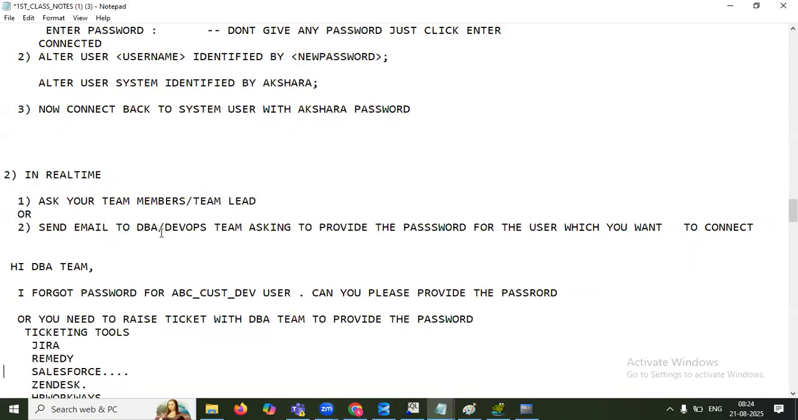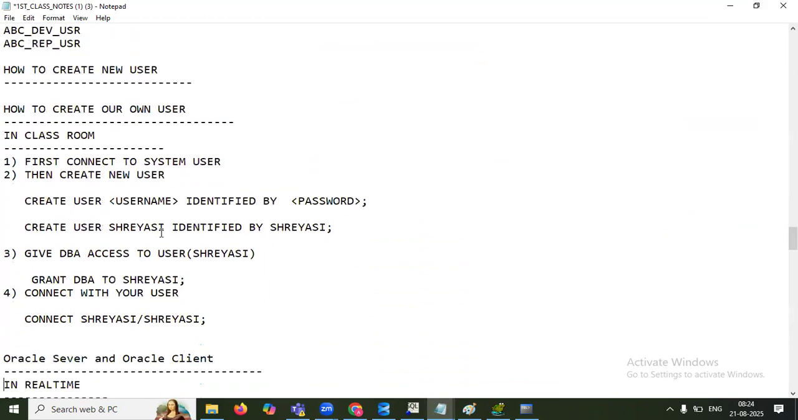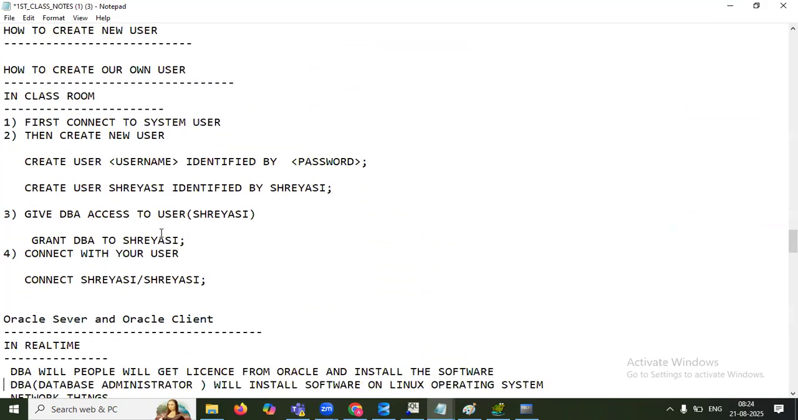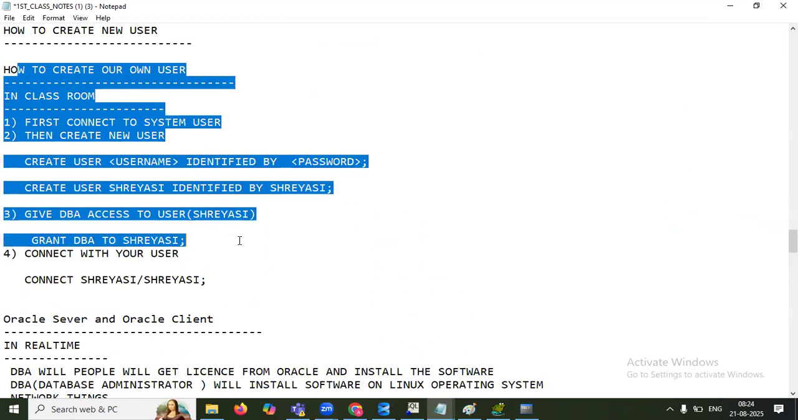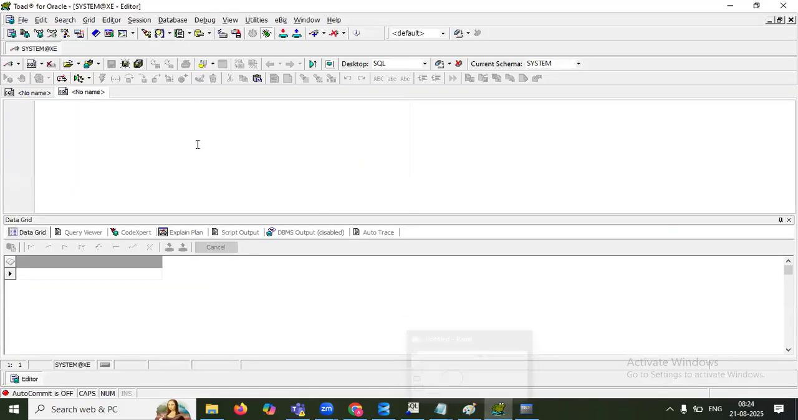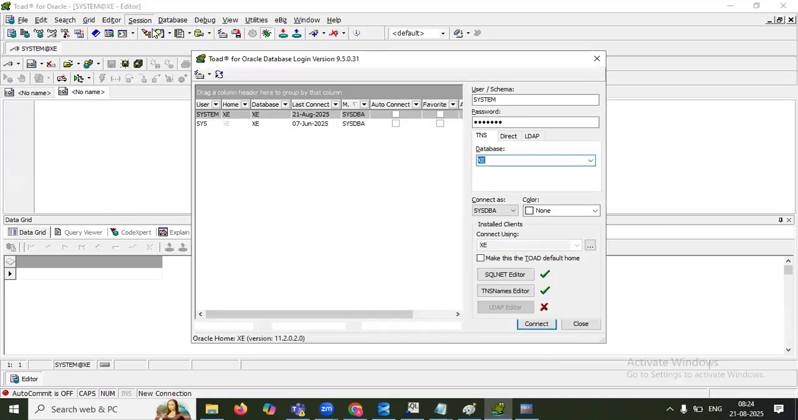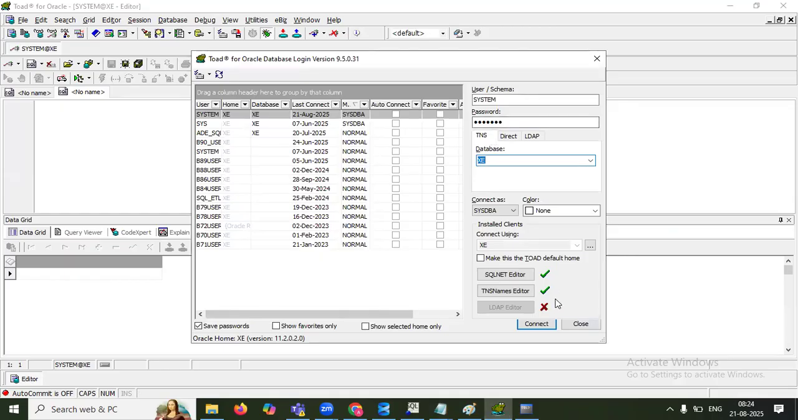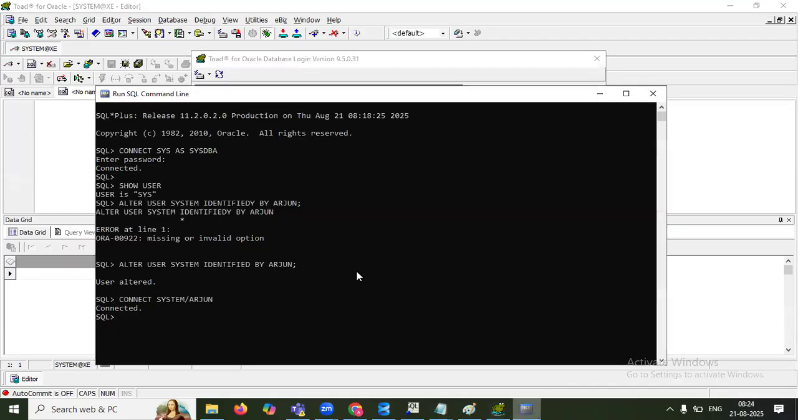Now I'll tell you another important thing. This you have to do: how to create a new user. Listen carefully. The first time you open a session or open a new connection, you'll give the system user and password and connect, or in the command line you'll connect.